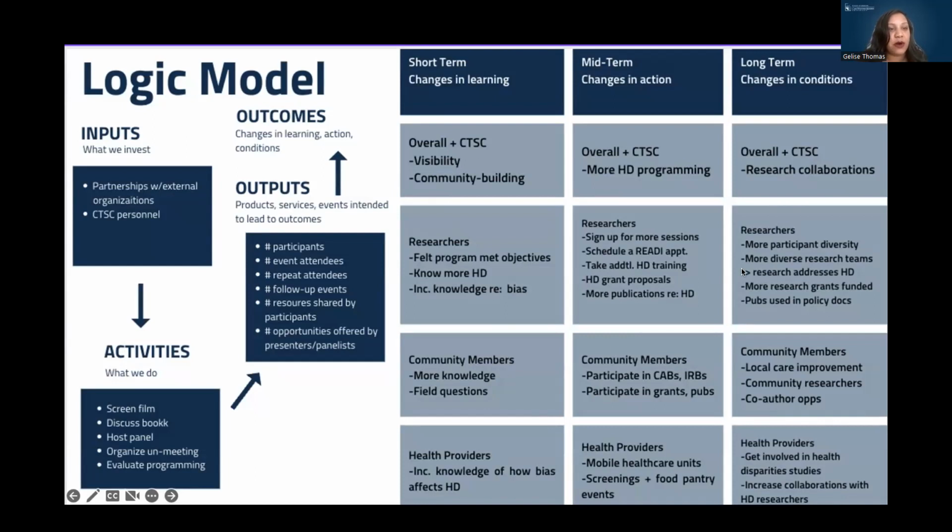So we have our inputs, what we invested, and it largely rested on partnerships with external organizations and CTSC personnel. And then our activities, what we did: we screened a film, we discussed a book, we hosted a panel, organized an unmeeting, and evaluated programming. And then we look at our outputs, so the number of participants and event attendees, et cetera, as you see there. And then we have our short, midterm, and long-term outcomes, so the changes in learning, changes in action, and changes in conditions.